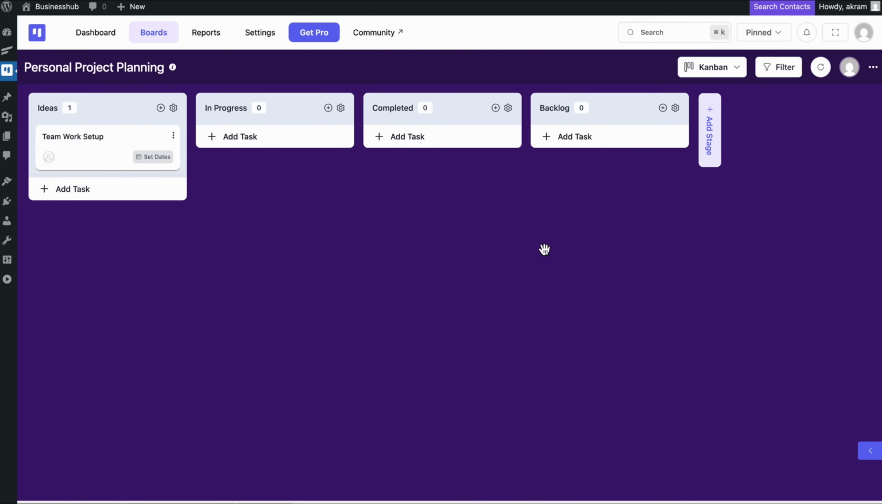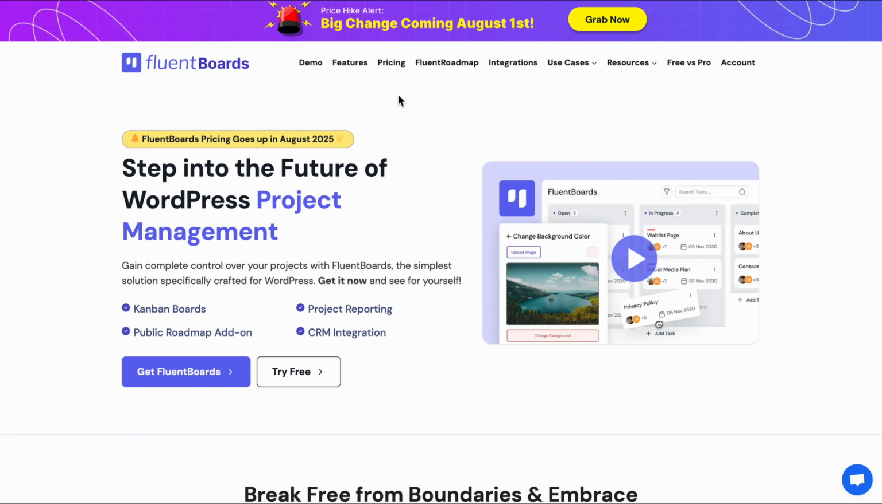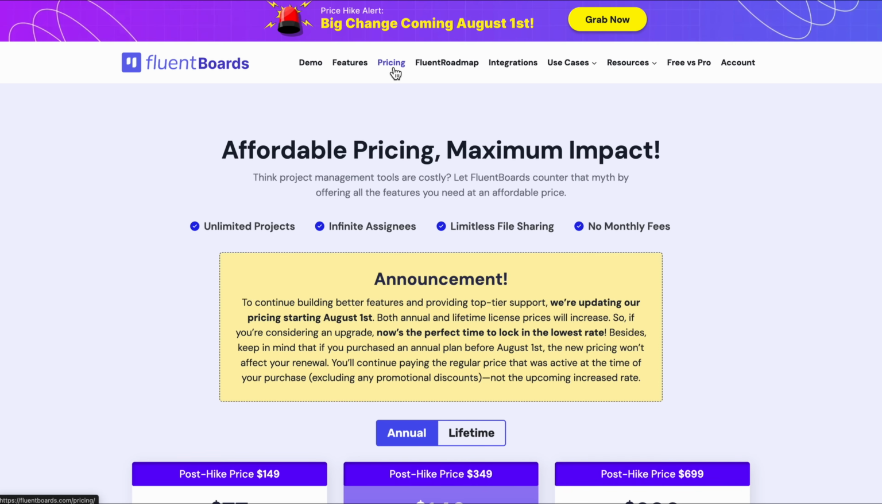So far, I have created my first board, renamed my stages, added a task, and gotten a good feel for how things work. Now I think it's the perfect time to upgrade to FluentBoards Pro and unlock the full set of features. There's a direct link right here on the dashboard. It redirects me to the official FluentBoards website. So let's head over to the pricing page to see what our options are.